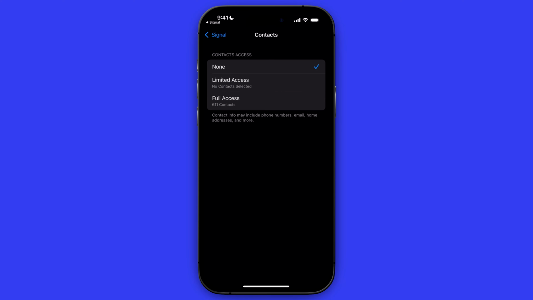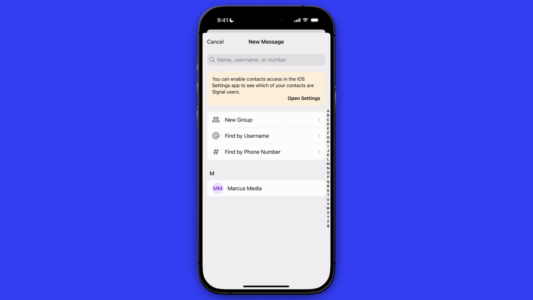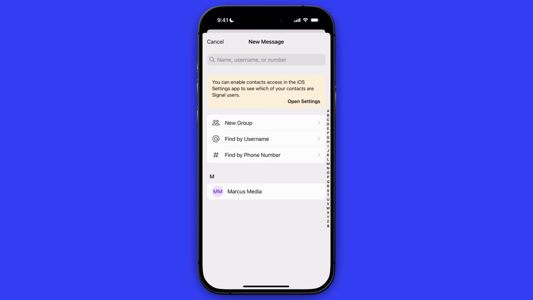So you can just basically do what you want. But in the end, you can just link your contacts with Signal by doing this, and then you will see all of your contacts inside of the app, and then you will know everyone who has Signal, and then you can start chatting with them right away. So that is an easy way to add contacts to your Signal app.